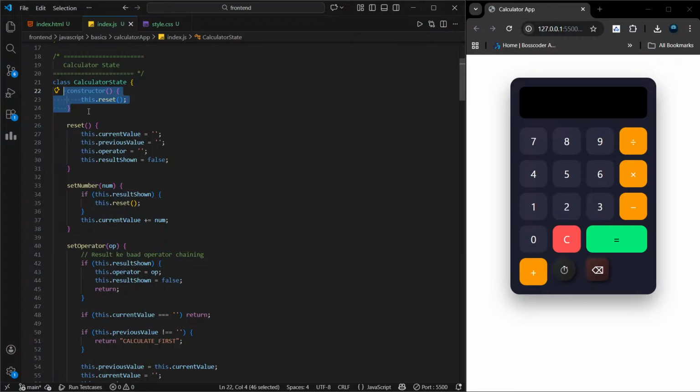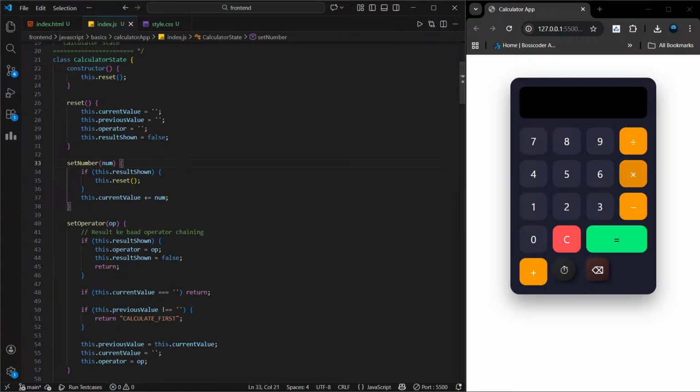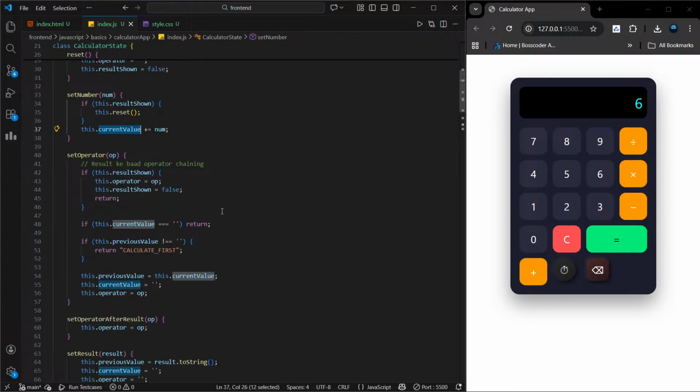Constructor is resetting by default. Whenever we refresh or restart the application, it will refresh and reset everything. So this is the reset. It will reset everything. Then set number, whenever I click any number or any operator, then it will call this set number and set operator. It will handle this thing, and current value will come to this value, and then it will call input display and display class, and then it will go everywhere.